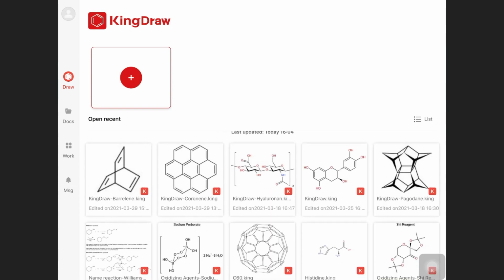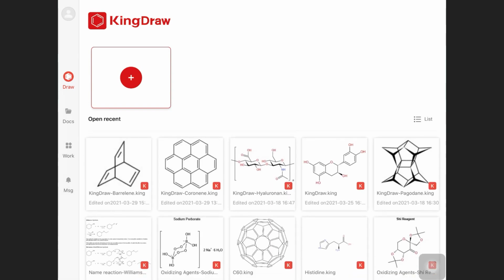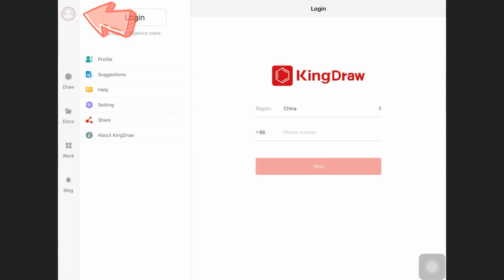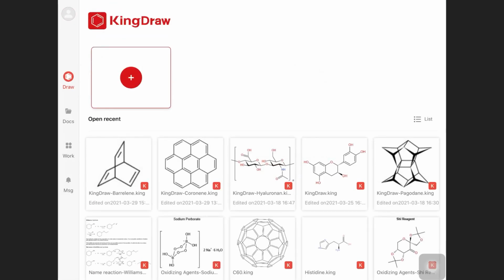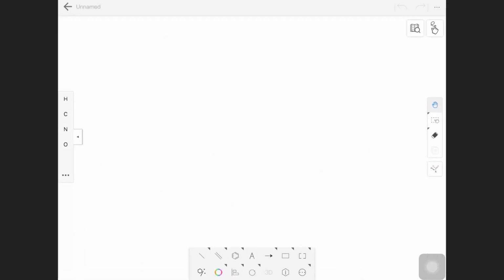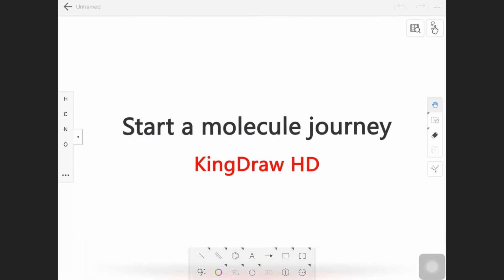Open KingDraw HD, the first thing you'll see is the main interface. You can see Draw, Document, Work, Message, and Main Models here. Draw model contains new and recent open. Click New, you can enter the drawing interface and start a brand new drawing journey.